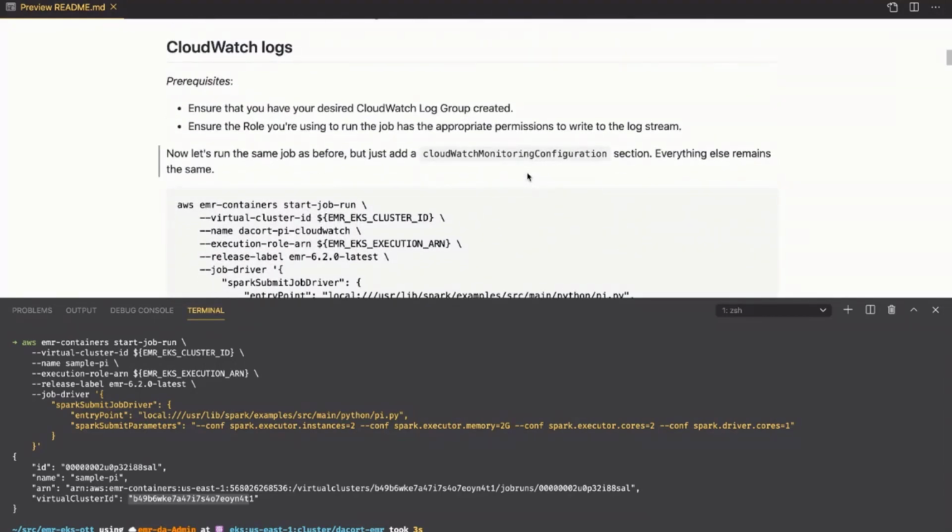One prerequisite: you have to make sure your desired CloudWatch log group is already created. So if you don't have access to create log groups, make sure you have somebody create that for you ahead of time. And then make sure that the role you're using to run the job has the right permissions to write to the log stream.